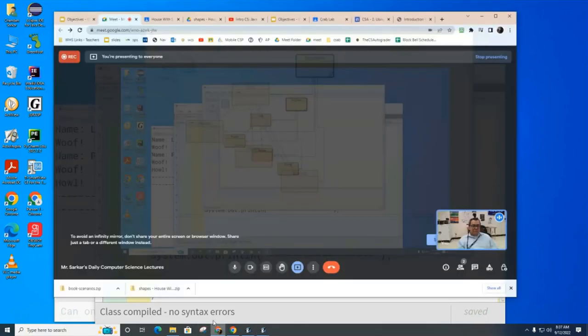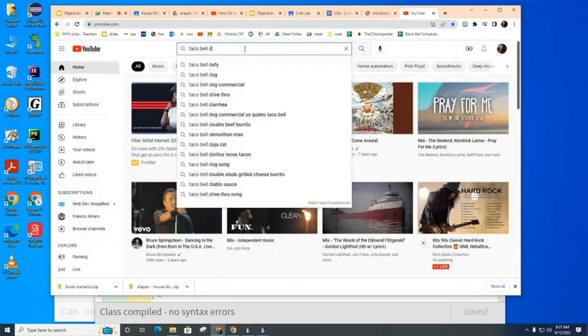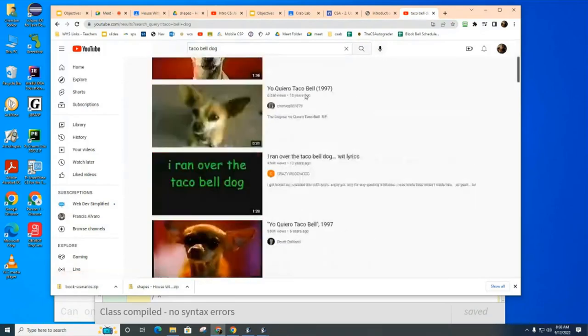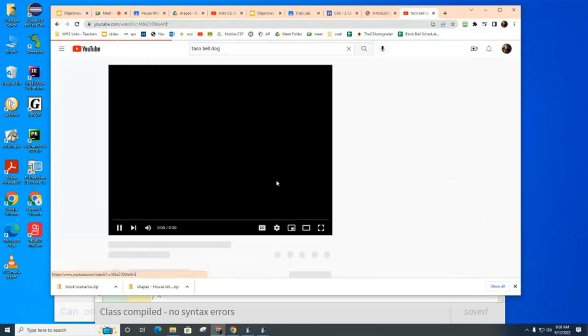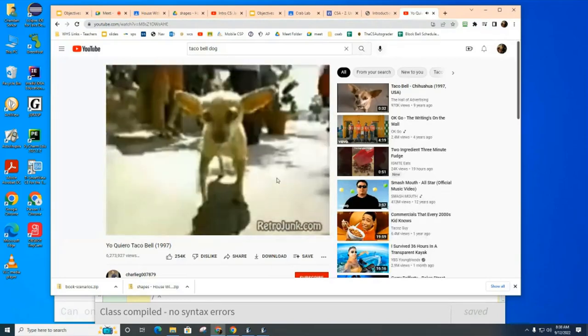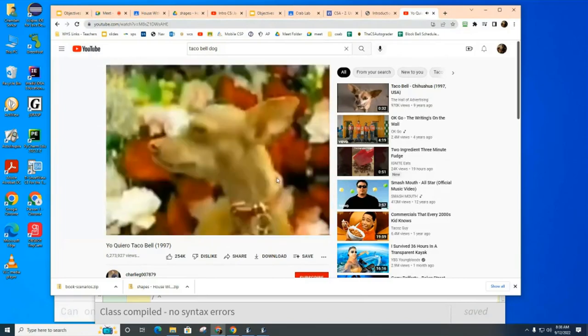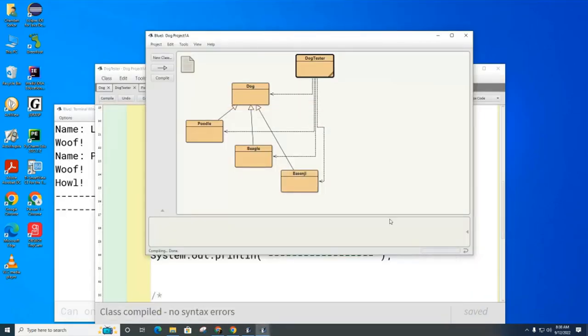While you're doing that, I will play a Chihuahua video for us. Let's see here. This is a really famous dog. I don't know what the dog's name is, but this is the Taco Bell Chihuahua. Let's see here. How about this one? Okay, I don't know what that has to do with tacos, but in any case, that is the Chihuahua in the Taco Bell commercials.